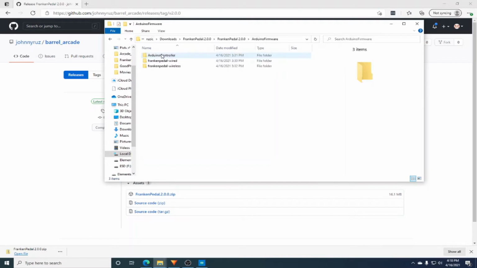Then in here in the Arduino firmware folder, you'll see a few different folders as well. This first one is the FrankenPedal wired firmware. And so this is the original firmware with some modifications and enhancements that allow you to run a pedal using an Arduino Pro Micro. It doesn't have to be an Infinity pedal. It can be any pedal at all, just using that control board. But this will allow it to operate and talk with the FrankenPedal Windows application. And this is plugged in via USB.